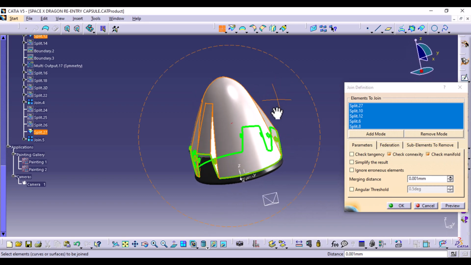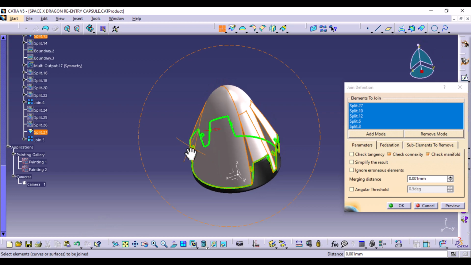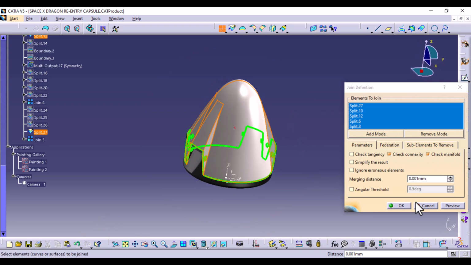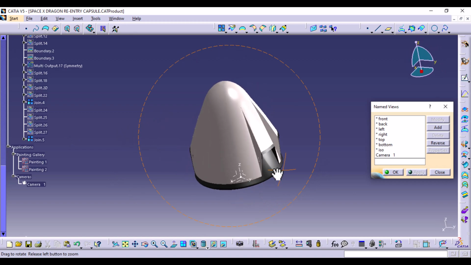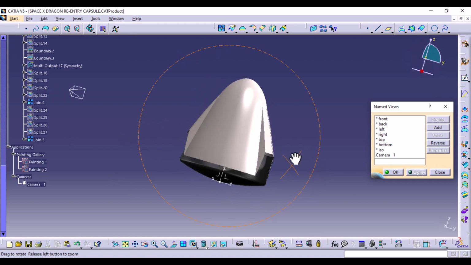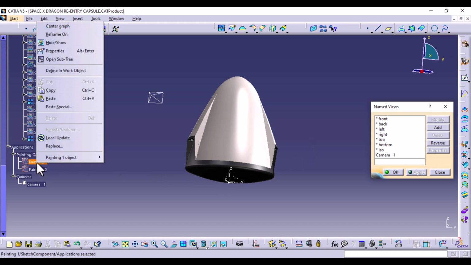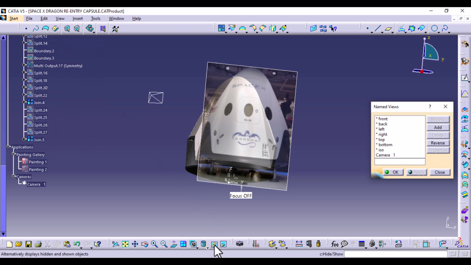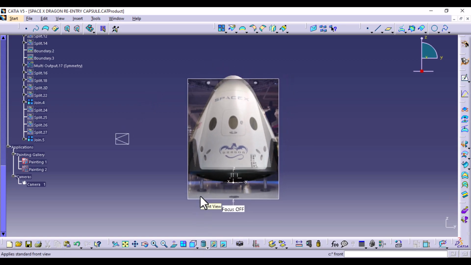Perfect. So we have that except the Draco thrusters that are left individually. Select OK. So we are almost there. And now we just need to add some front details. So we're going to go to painting 1 now. Painting 1. And we can close this. We're going to use the front view. That is the front view.